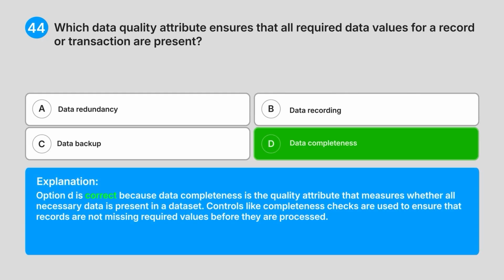Explanation. Option D is correct because data completeness is the quality attribute that measures whether all necessary data is present in a data set. Controls like completeness checks are used to ensure that records are not missing required values before they are processed.